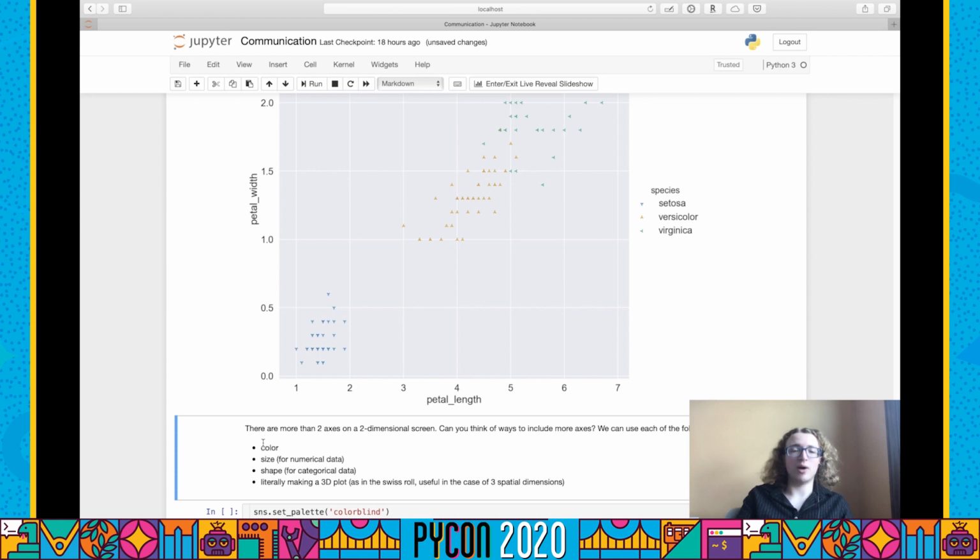Finally, just a reminder that although we have two-dimensional screens and we have to make plots on those 2D screens, we can make choices to allow us to use more than two dimensions. For example, color could represent a dimension, size could represent a dimension, particularly for numerical data, so we can have size increasing with one numerical dimension. Shape could be another dimension, and then you could also literally just make a 3D plot and view it through some angle like we did with the Swiss roll.